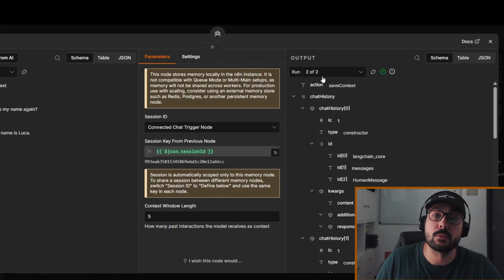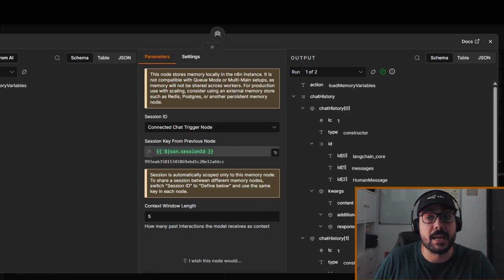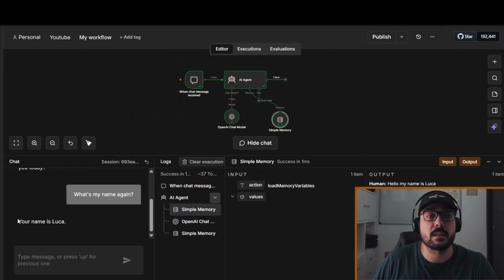which means that now the simple memory will fire up the first time, and we will see in the first run that the chat history now is no longer empty, because with the same session ID, the agent was able to fetch the previous exchange, which contained my name. So now this information will be used to generate the response from the agent. And we can see that, in fact, now the agent remembers my name.